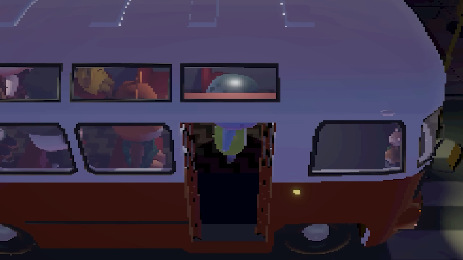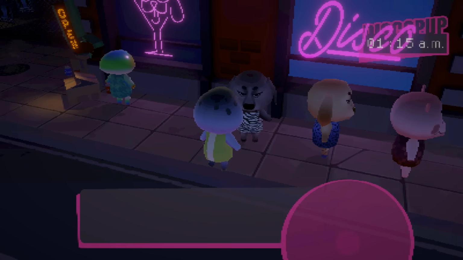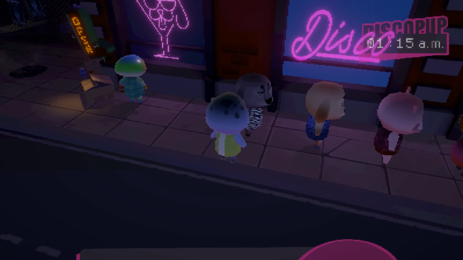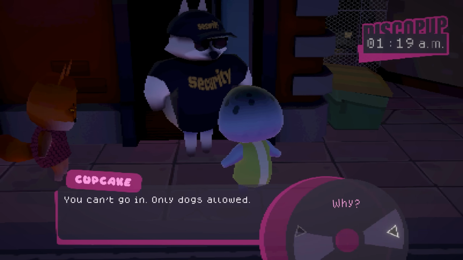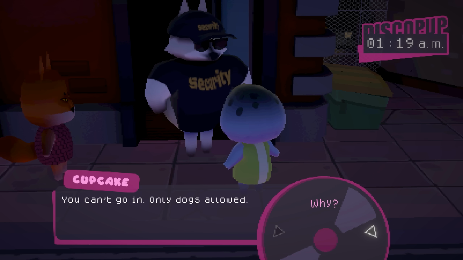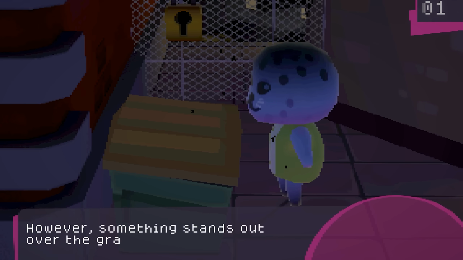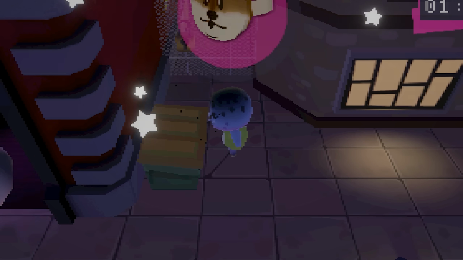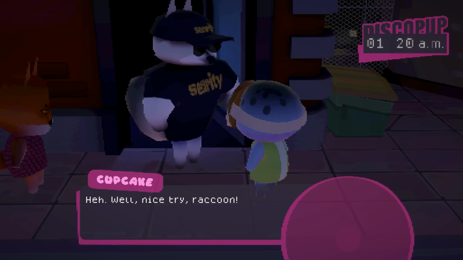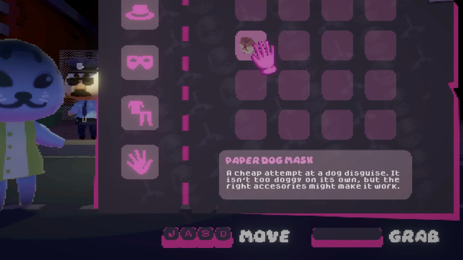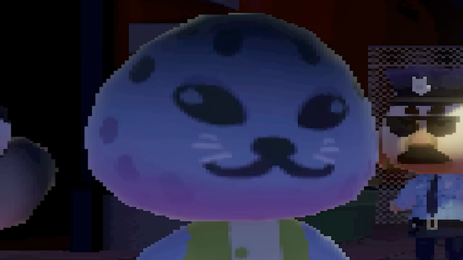I jumped off the bus just across the road from the famed DiscoPup, and after just a few steps, I caught a glimpse of a queue that had already formed outside the club's doors. Unfortunately, the line wasn't budging, and after talking to the rather curt bouncer, I learned that anyone who was not a dog would not be allowed inside the venue. Instinctually, I started rummaging through the nearby dumpster and found a dog mask, but alas, the bouncer saw right through my disguise. Still, the description in the inventory menu said it could work with the right accessories, and thus began my hunt for a suitable canine fit.